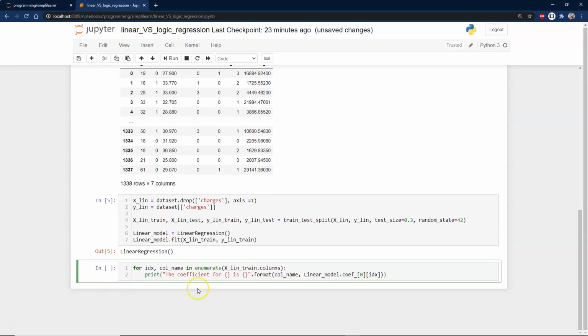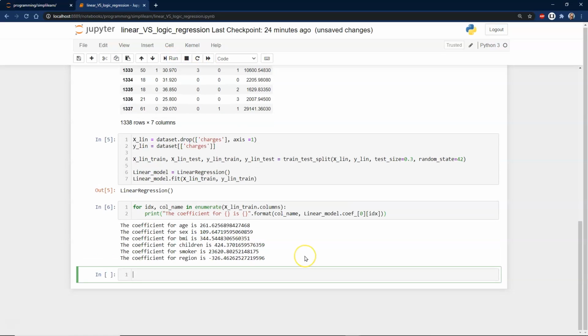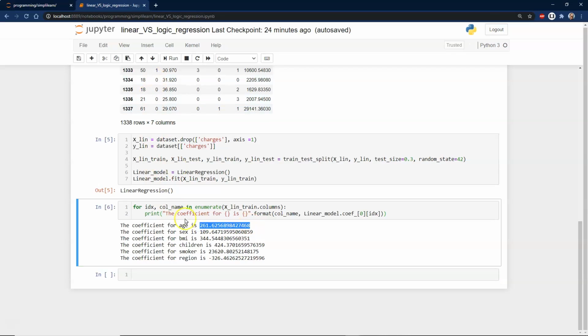And so one of the things we can look at is, for idx and column name in enumerate X linear train columns. Kind of an interesting thing. This prints out the coefficients. So when you're looking at the back end of the data, you remember we had that formula, b1 x1 plus b2 x2 plus the intercept, and so forth. These are the actual coefficients that are in here. This is what it's actually multiplying these numbers by.